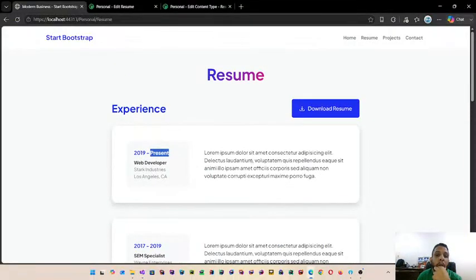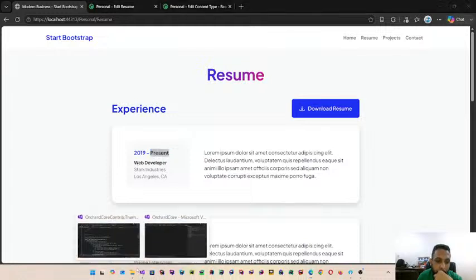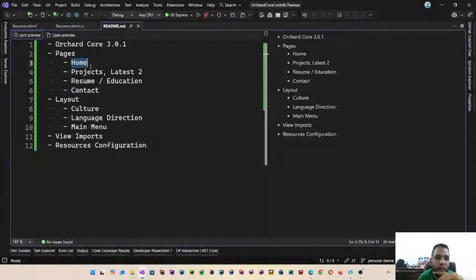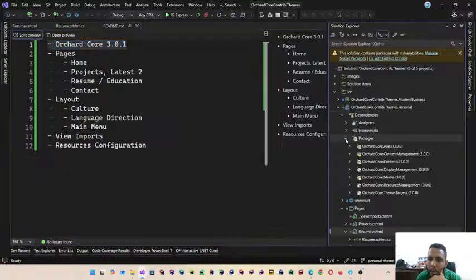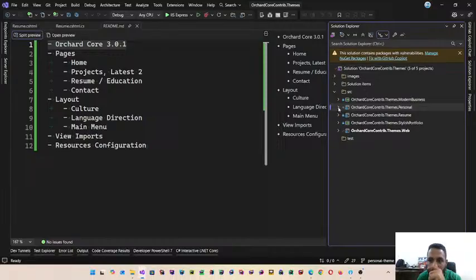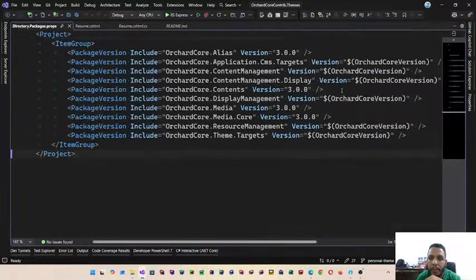Before we start on education and the homepage, we also need to do some improvement. The first step is to upgrade to Orchard Core 3.0.1, because we noticed some issues with the major version.